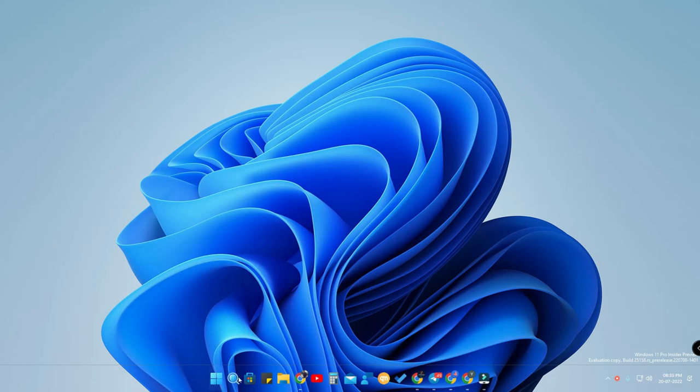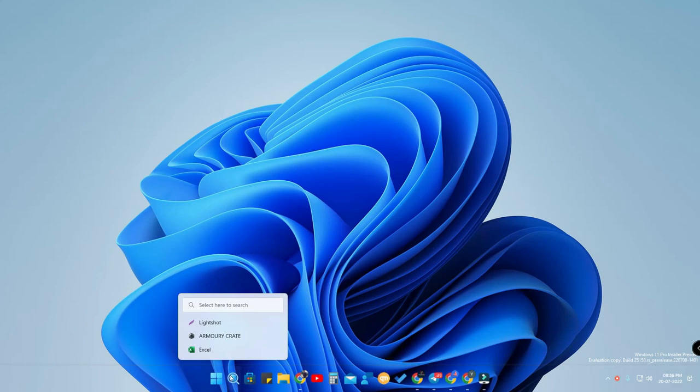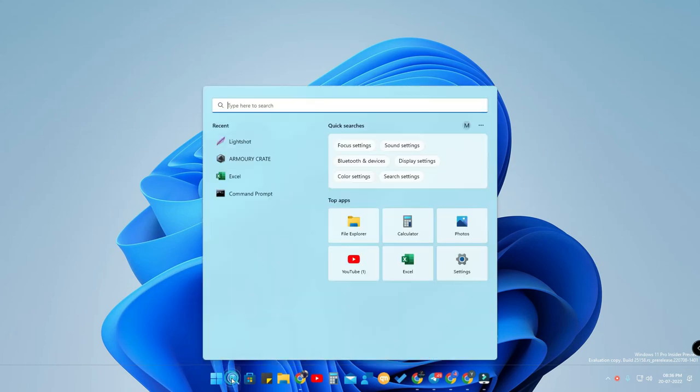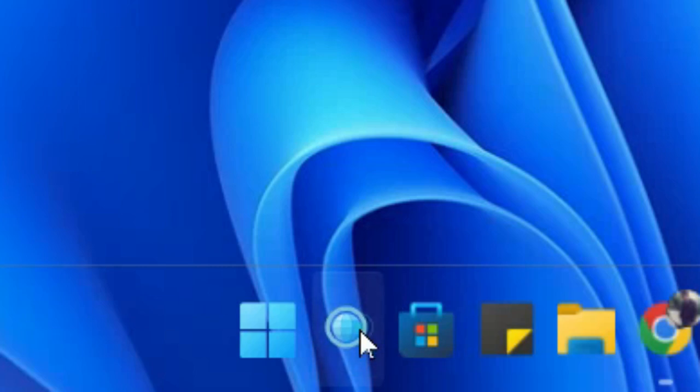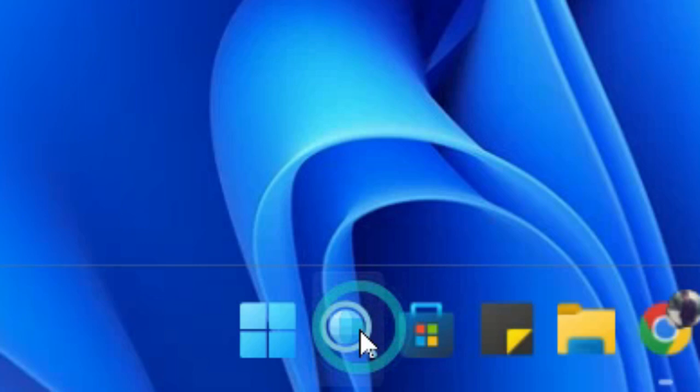This is a new animation in the taskbar. As you see here, in the search icon, whenever I click on the search icon, an animation plays. Just look here. So here is the animation. Whenever you click on that search icon UI, you'll see the animation. This is a new Windows 11 animation update on the taskbar.